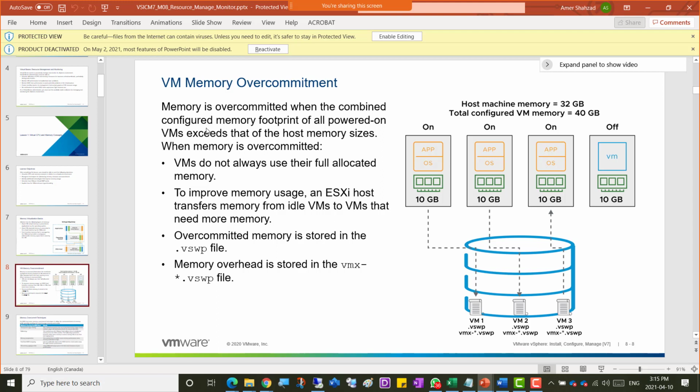Some of it, as theory, we need to revisit. So, VM memory overcommitment. Memory is overcommitted when the combined configured memory footprint of all powered-on VMs exceeds the host memory size. Overcommitment just means that, for example, you have 128 GB of memory, and the virtual machines need even more than that. In that case, overcommitment has happened. VMs do not always use their full allocated memory.